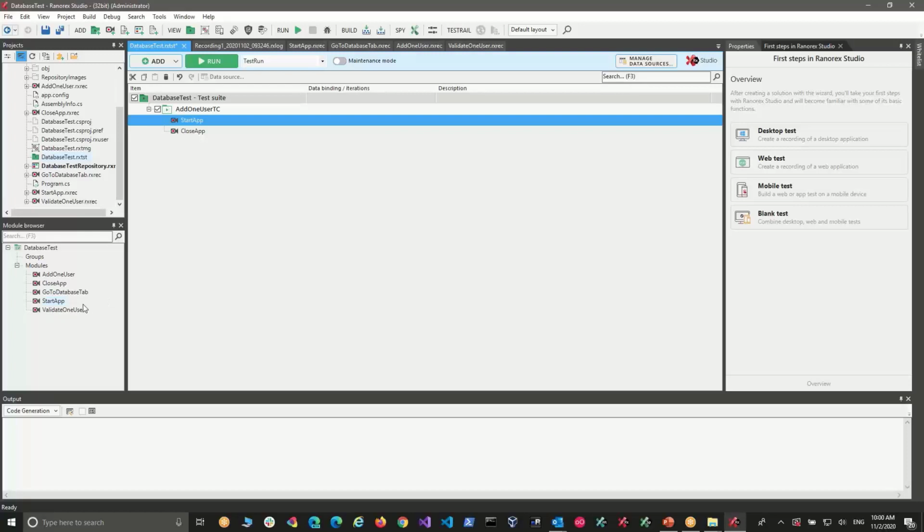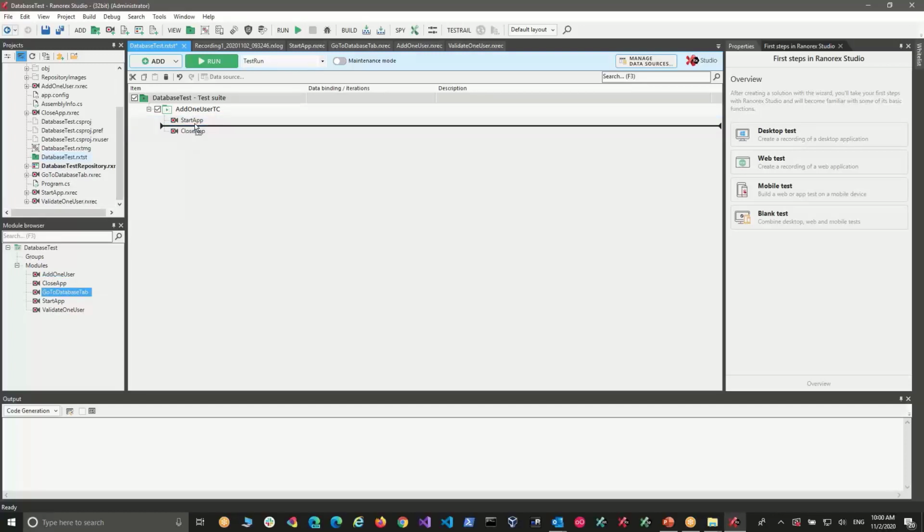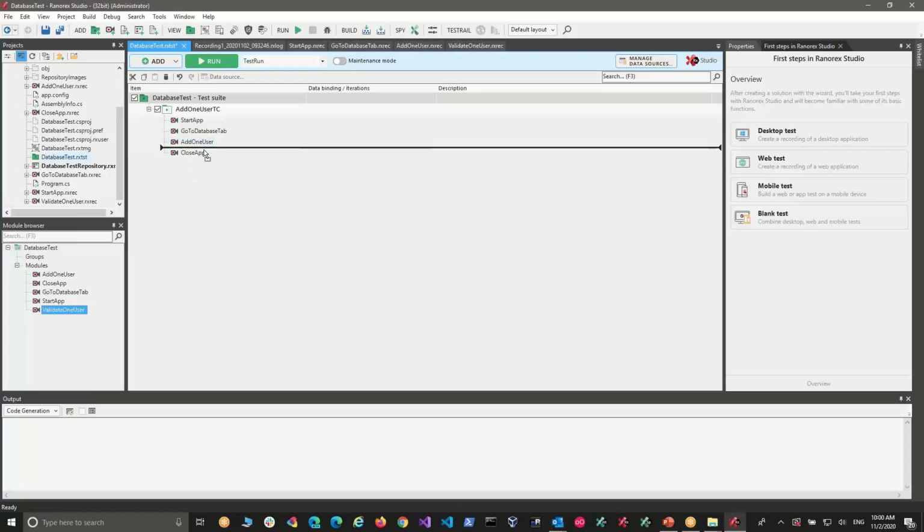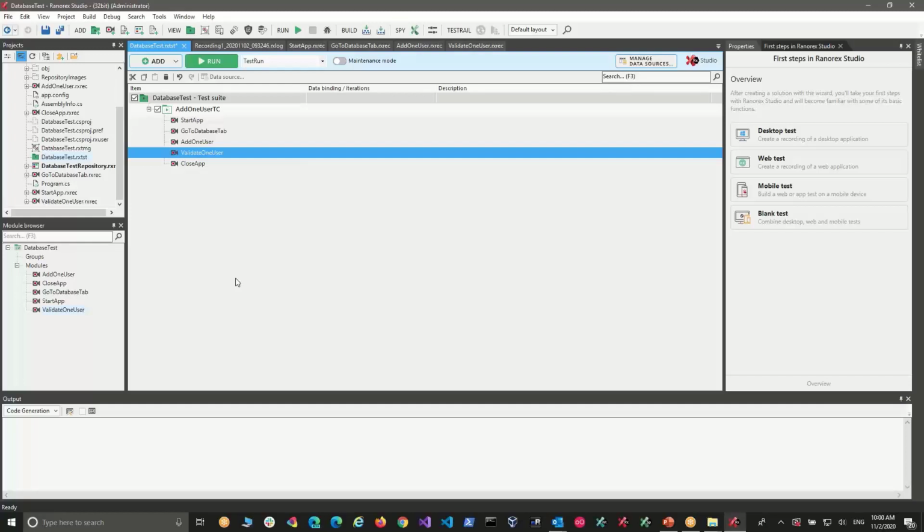Okay, so we have start, we have close. In the middle there, I want to go to database tab, right? That's required first before we actually add a user. We have to be on the right view. All right, and then we're going to add one user. So grab that guy and drag it over. And then obviously we want to validate, we want to test, right? So drag validate, put it next. And you should get something like this. Now this does exactly what recording one did, right? We just kind of split it up. And again, that's all about reusability.